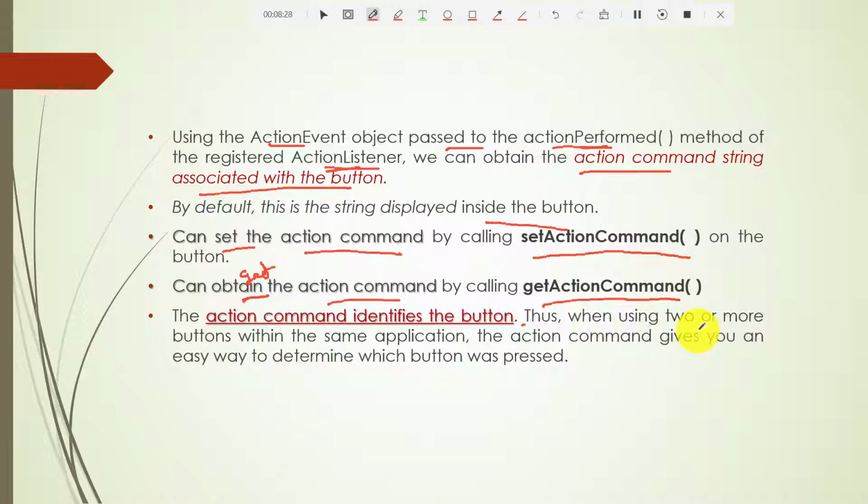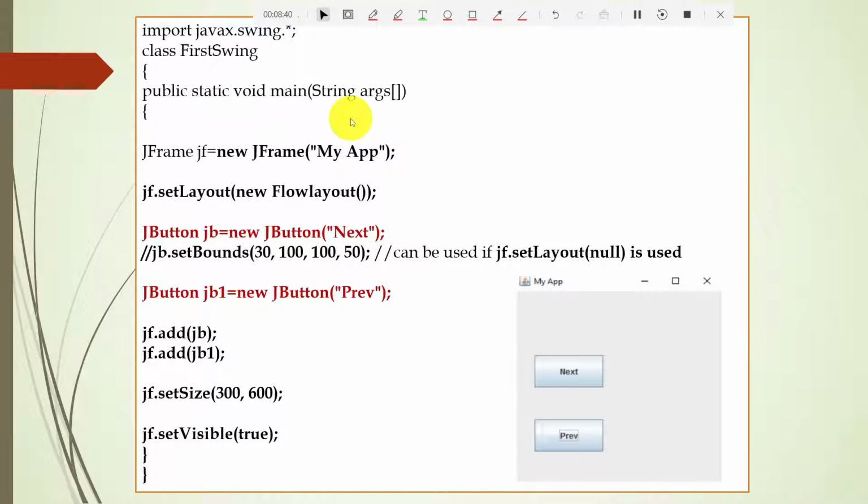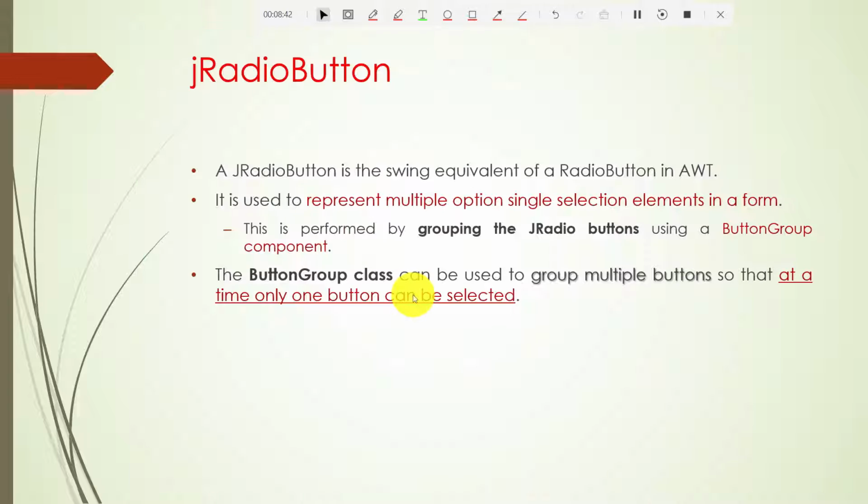Thus when using 2 or more buttons within the same application, the action command gives you an easy way to determine which button was pressed. So let us see the program, students, and we'll understand there. Okay, properly. So I will have a button here. Okay, one program I have.